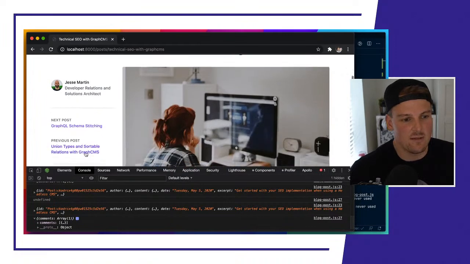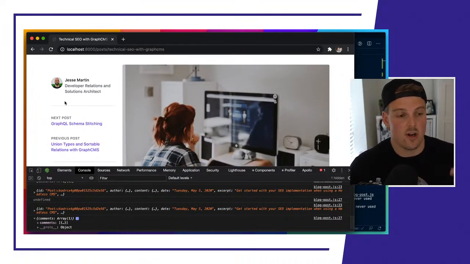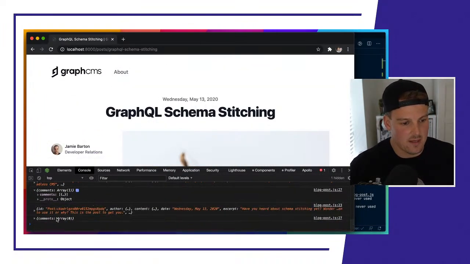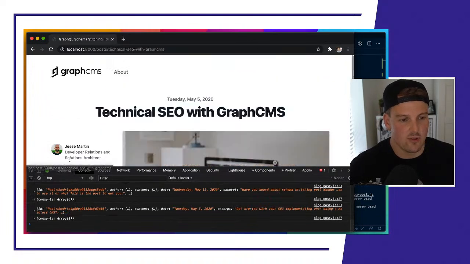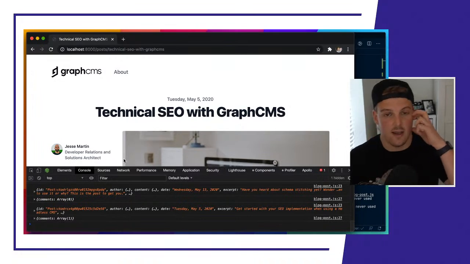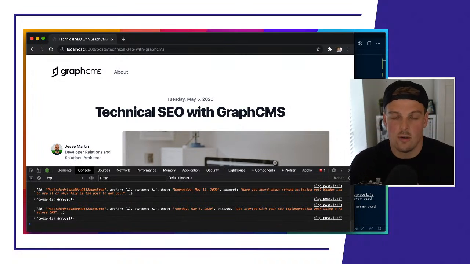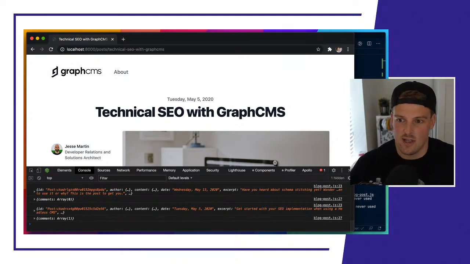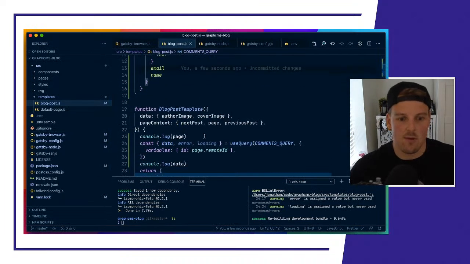So as you can see, that query is rerunning on each page because we're logging it out here. So it reruns on each page load. It's going to fetch the latest comments, or well, what will actually happen is when I'm reloading this page, it's going to read from the Apollo cache that we set up. But anyway, we've got some data now.